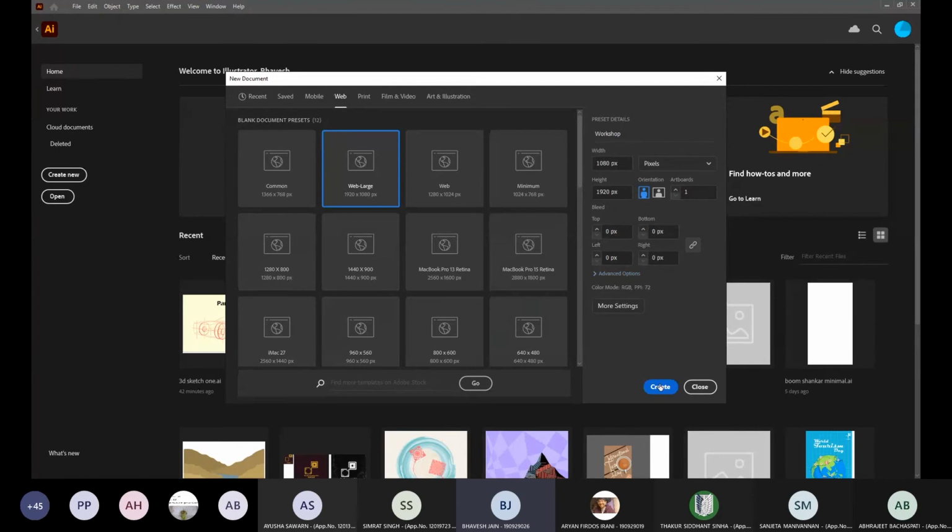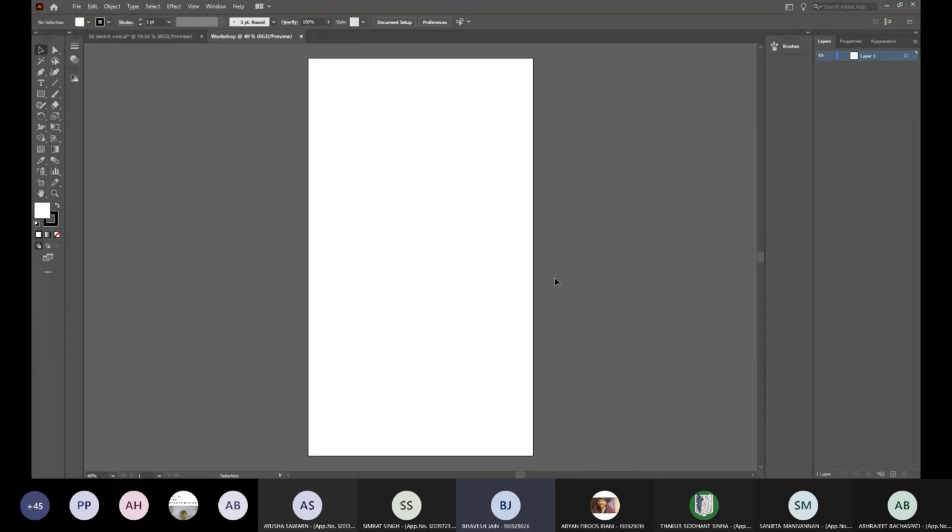So these are the few key settings that you need to know when you're creating a new artboard, a new project. So I hit create and we come up with a white rectangle. This rectangle is your artboard. This is where you work. This is the one that will be exported and so on. This is your canvas, to put it simply.